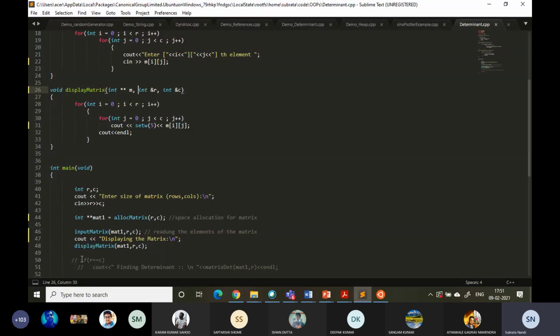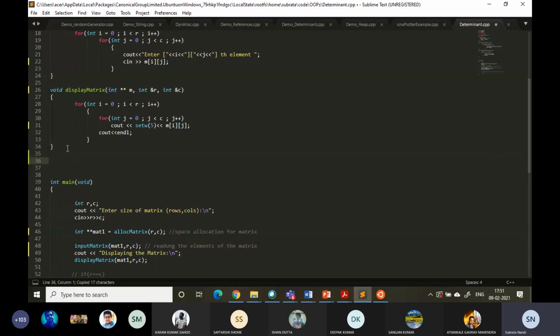So this matrix determinant, I have to make sure that R is equal to C. If it's a square matrix, then it will go for this matrix determinant, finding out the determinant of a matrix. So how many elements do I need to pass in that function, the determinant of a matrix? How many arguments do you think need to be passed?